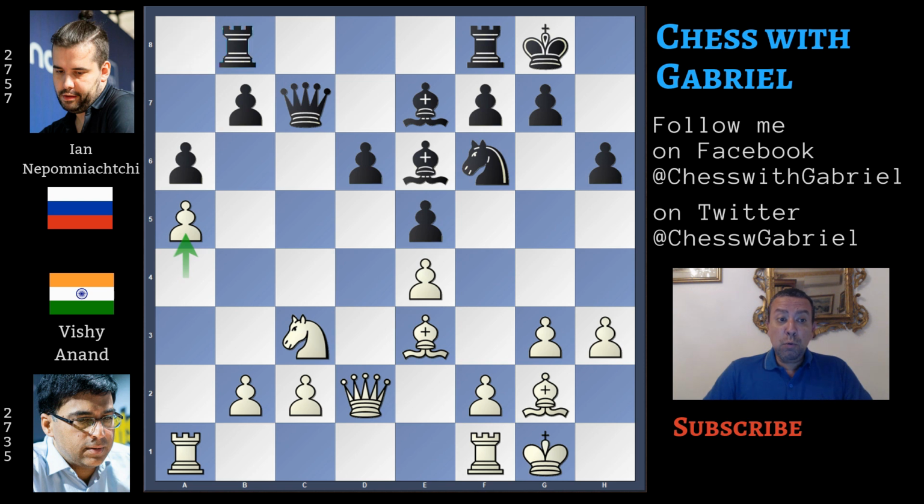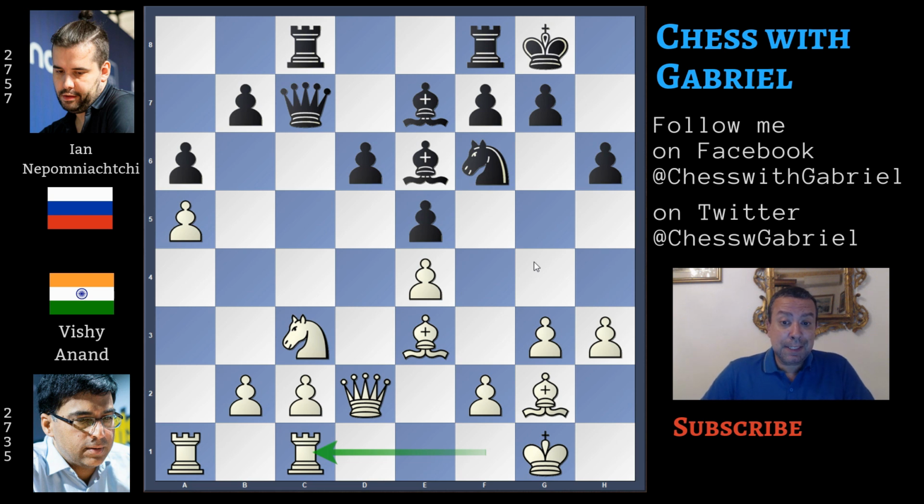a5, rook in a goes to c8, so putting more pressure on the c file, and after rook in f goes to c1, now we understand that Anand's idea is clear. Anand wants to advance his pawns on the queen side, supporting them with all of the heavy pieces.